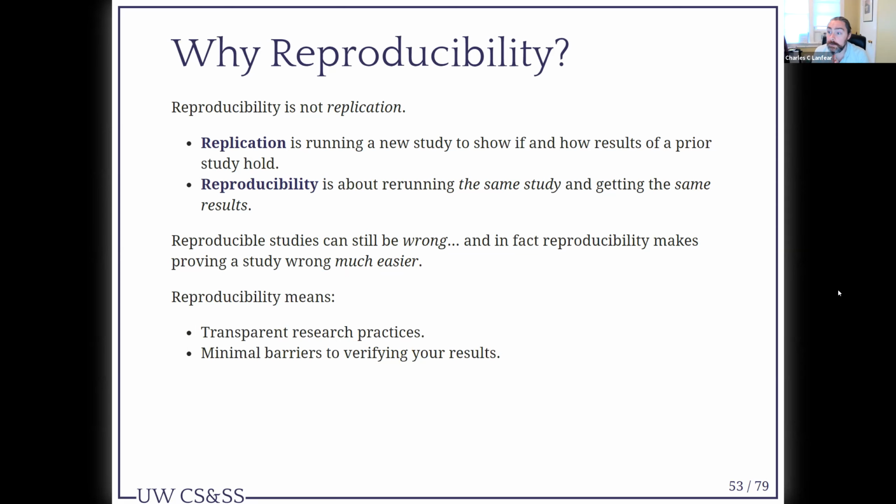Okay, so what reproducibility means: transparent research practices. If your work is reproducible, other people can see literally everything you did and thus get the exact same results from the raw data. Nothing is hidden from them, which is good for science. It means minimal barriers to verifying your results. Good, well put together, reproducible research is basically push button. Somebody should be able to download a GitHub repository of your journal article, press one button, and get the exact results that are shown in the journal article. That's good reproducible research.